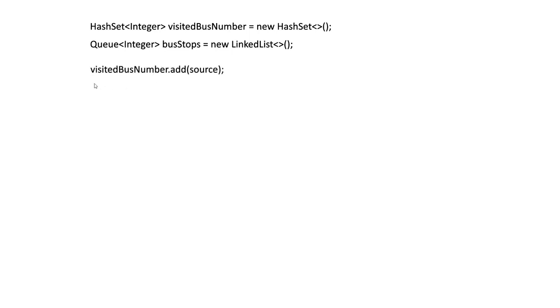So here we go. The first thing we're going to do is add the source to the queue. So this is going to add our initial source. Basically in that first example, we got on at stop 1, so it's going to add that. And we don't have any buses yet. This is the return value that we're going to do, number of buses.